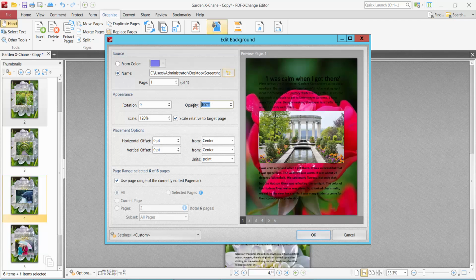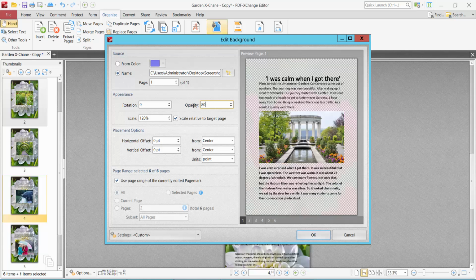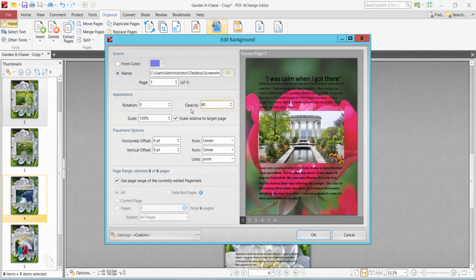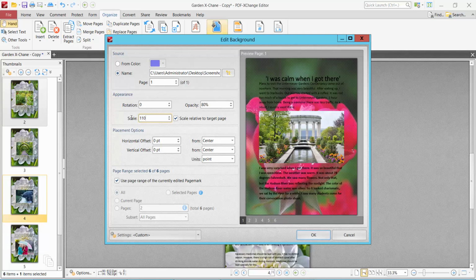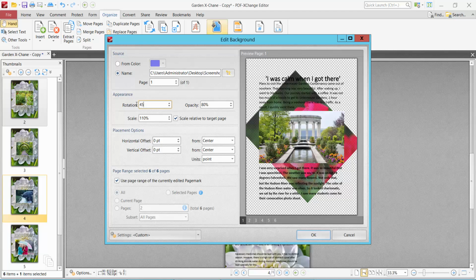Also you can change the background image opacity. I'll make it 80%, and also you can change the scale. I'll make it on, and also you can rotate your background image if you want. I rotate it 45 degrees, and see this.